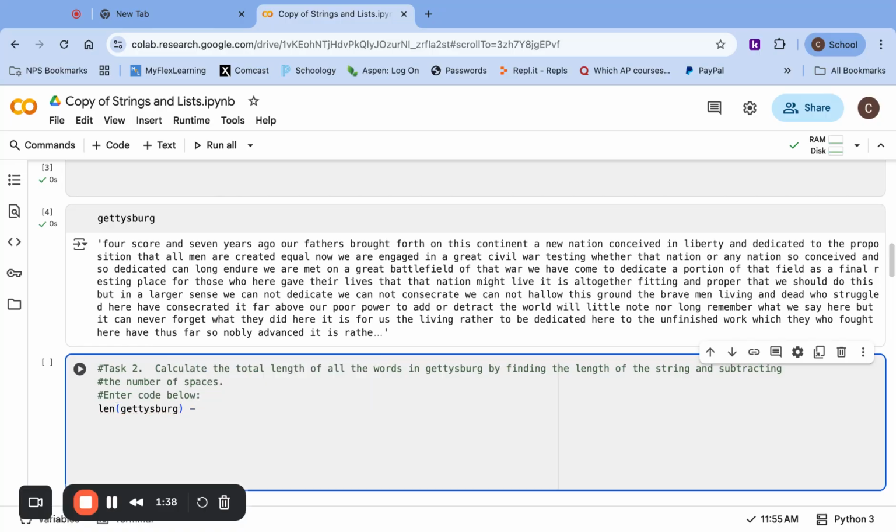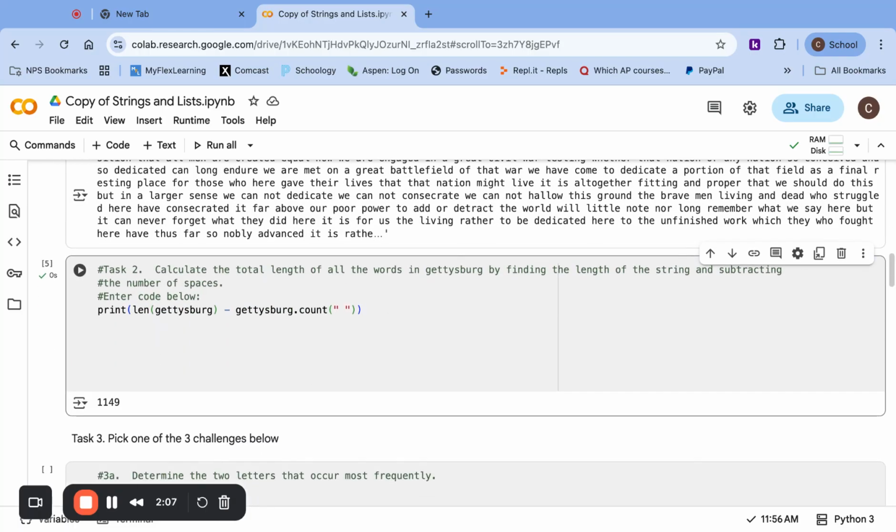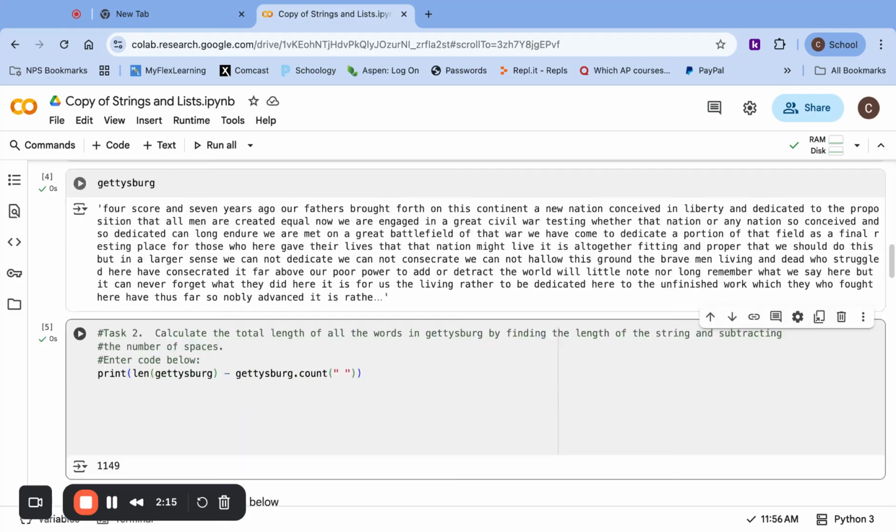To count the number of spaces, we use a string method. We first type in the name of the string, and just like above when we had dot lower, now we're going to do dot count, and then in parentheses, what it is that we want to count, which would be the number of spaces. Then we tell it to print this. When we run it, it does this calculation for us and tells us there are 1,149 characters, which includes all the letters plus any punctuation that's in there that we haven't already removed.